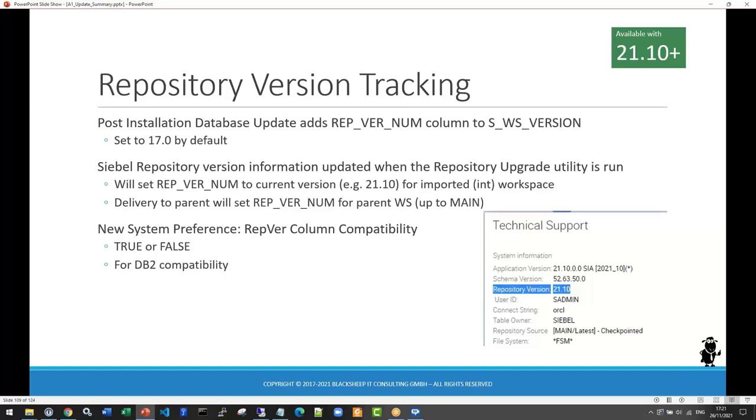And the repository version tracking is actually a new column in the workspace version table, which is introduced when you update through the post-install database update, and it gets populated with actually 17.0, and only if you run the non-mandatory repository upgrade part, then it updates to the number of that repository. That could be 21.10 or 21.11, and there's also a new field in the technical support applet, which shows that repository version. So Oracle support actually knows that your database is not just updated, it's also upgraded.